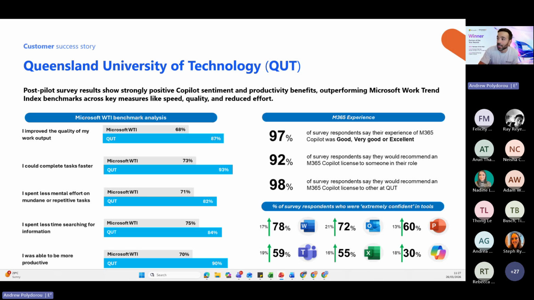What was great is that 98% of our survey respondents said they would recommend a license to someone else at QUT. So I think it's a testament to, one, the work we did, but also how meaningful and impactful Copilot is in an education institution.